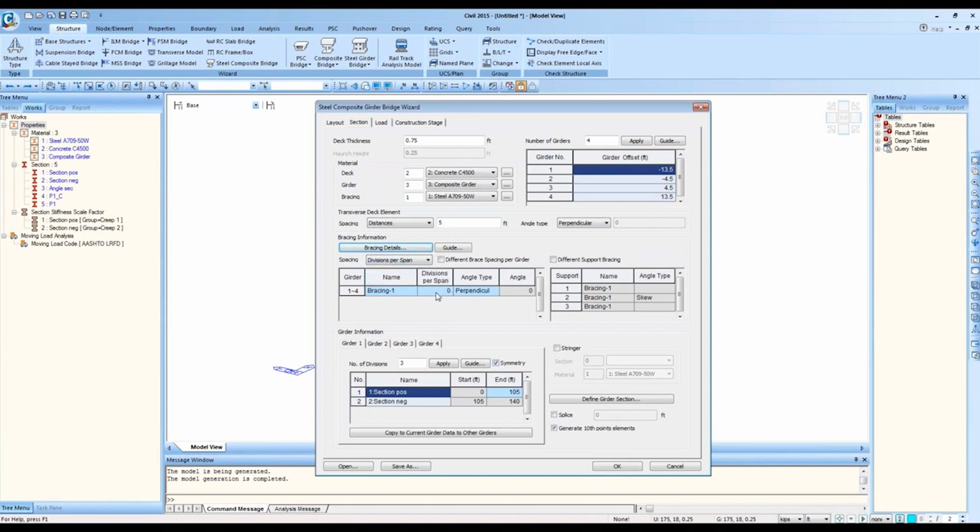If you do the division per span, this will be useful if your spans are not uniformly long. So if you have 3 spans, let's say, and have a longer middle span, and the bracing gaps are different between the middle span and the 2 end spans, you can actually use this division per span option. And in case your bracings are different per each girder line, you can use this option.